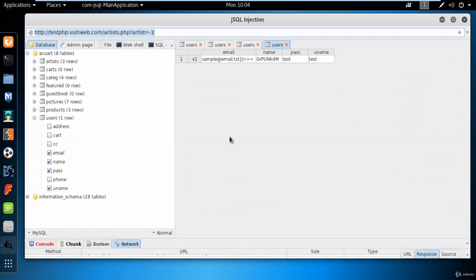Got it? So this is all about SQL injection, right? The tool is called sqlmap. It is available in Kali Linux, inside the database assessment tools. Try it, right? And this is the easiest way to perform SQL injection on websites or web servers.